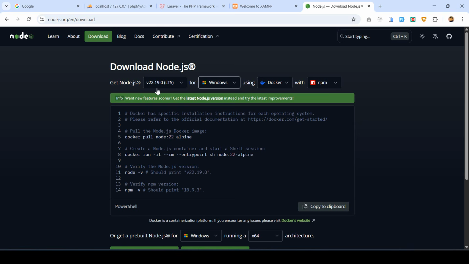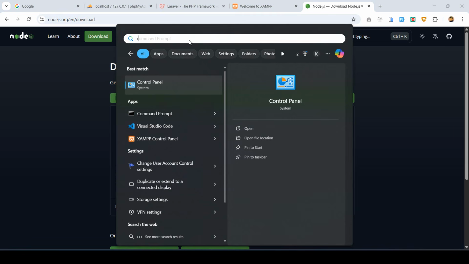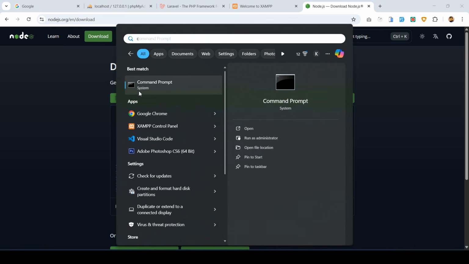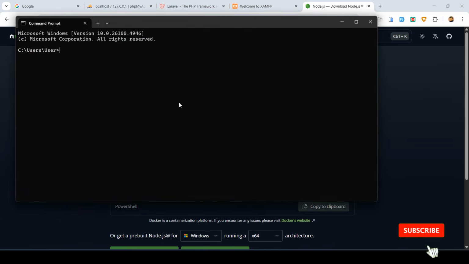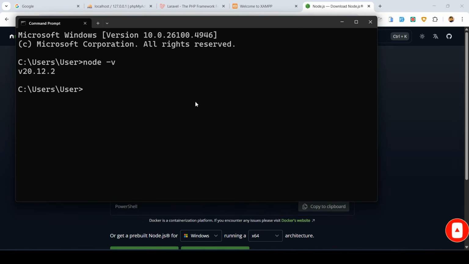After the install, if you want to check whether it installed successfully or not in your system, you can check it. In that case, go to your system and run the command prompt, and in the command prompt run node, then the version, and click enter. You can see I am right now using Node.js version v20.12.2.